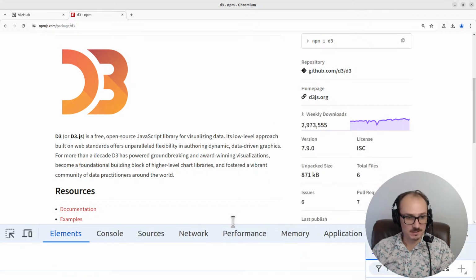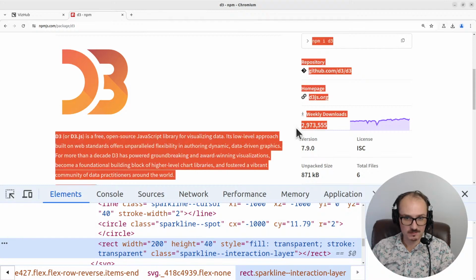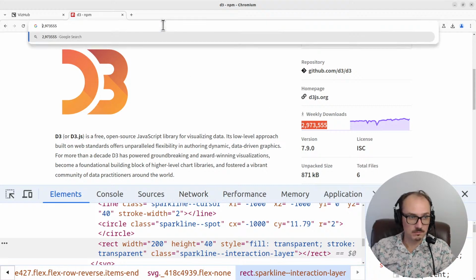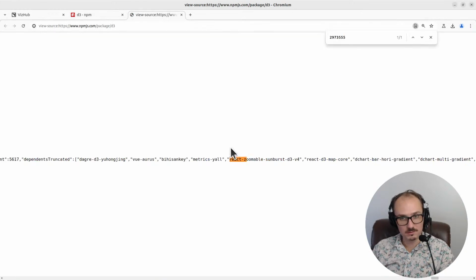If we inspect this element here, we can sort of see it's an SVG. But my question is, how does this page get the data? Can we get the data right out of this page? And so if I search for that exact number in the source code of this page, it actually does appear. Oh, but it's kind of tricky to select it. But this page has some server rendered data that we could sort of extract the time series out of.